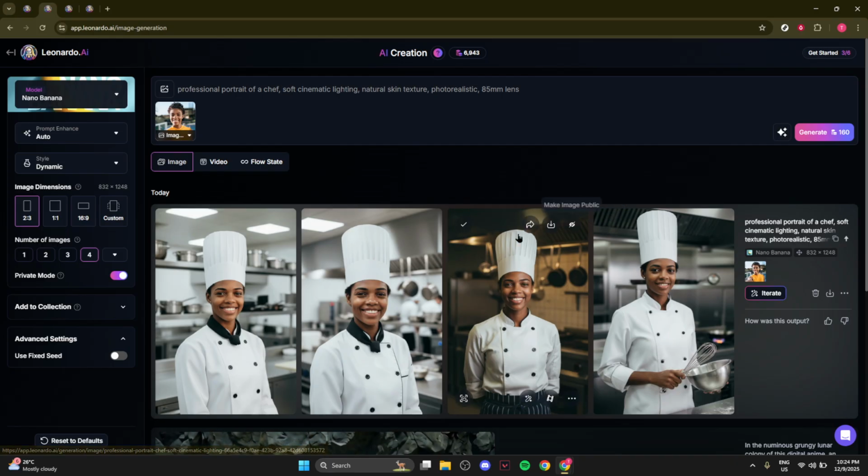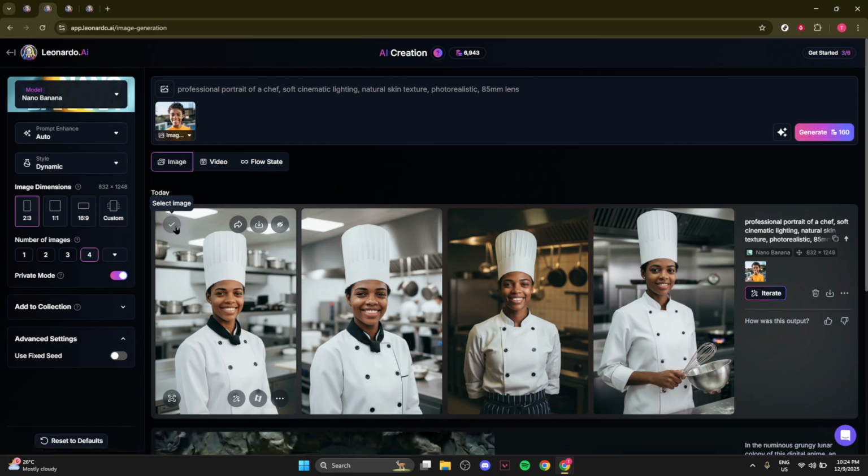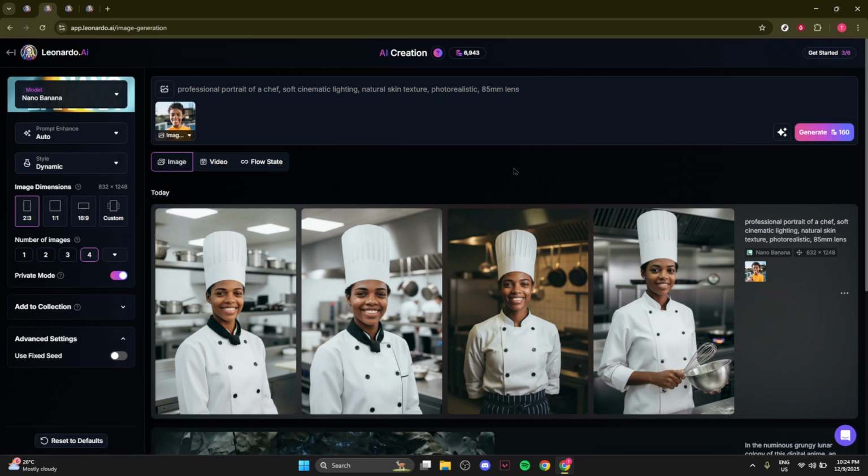From selecting the right photo to generating a unique image with your likeness. With this guide, I hope you feel more confident in using your own face in Leonardo AI, opening doors to creative endeavors and exciting new projects. Be sure to explore further options and enjoy the creative process.